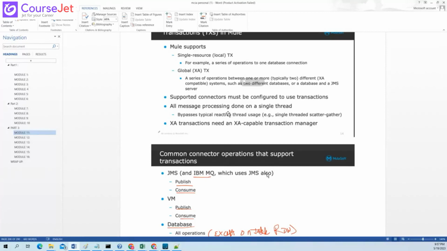Then you need to roll back the first step also. So this is called a transaction. Clear? I'm still confused. Okay, let me explain with my favorite tool, that is Paint.